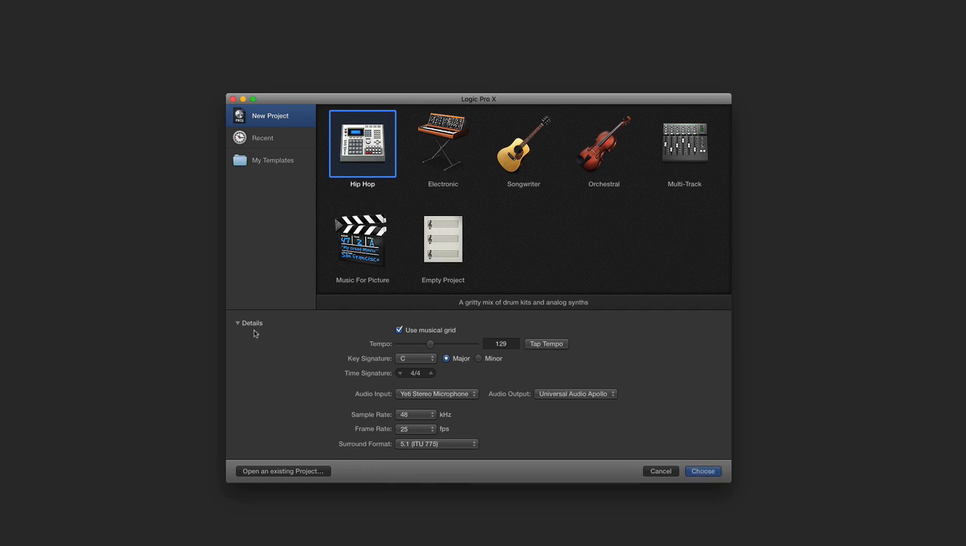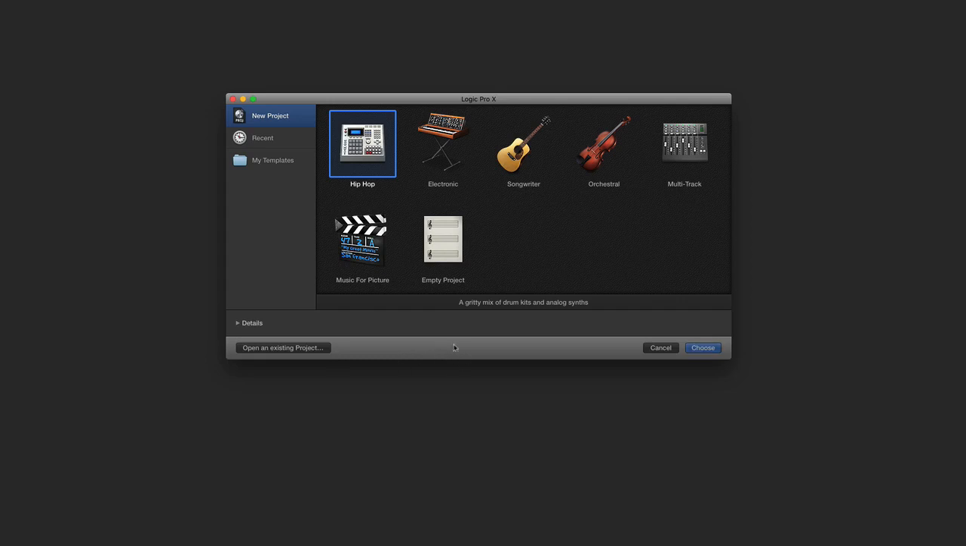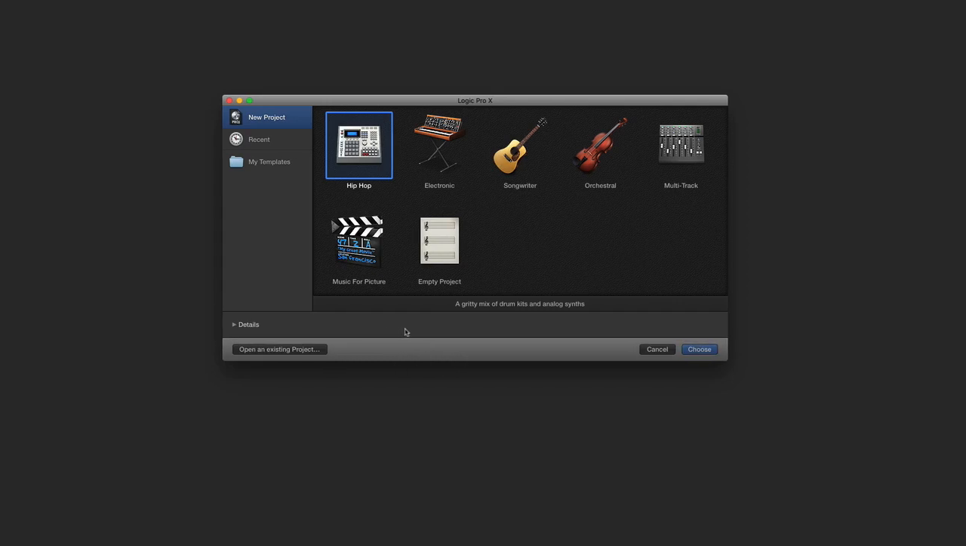But for right now, let's go ahead and just close this and not even worry about that panel. I just wanted to go over it so that way you know what it is and what it's used for. Any of these sections that we just discussed in the details panel, you can easily change when you're in your session.